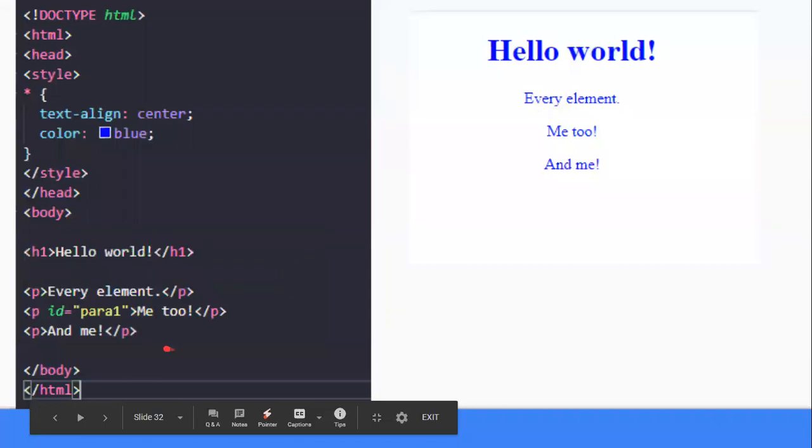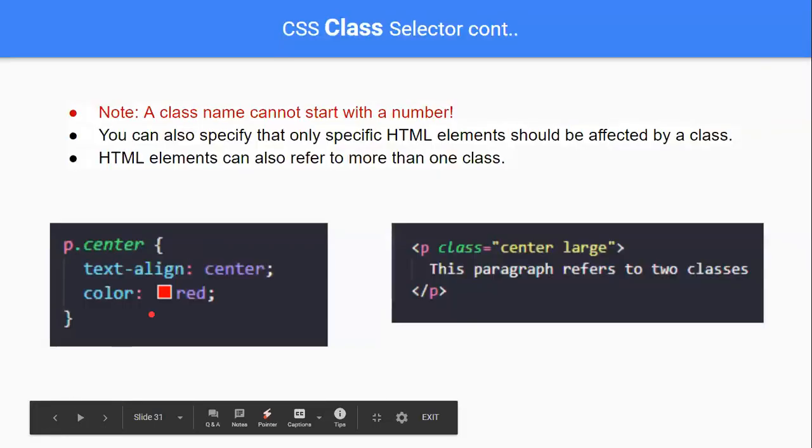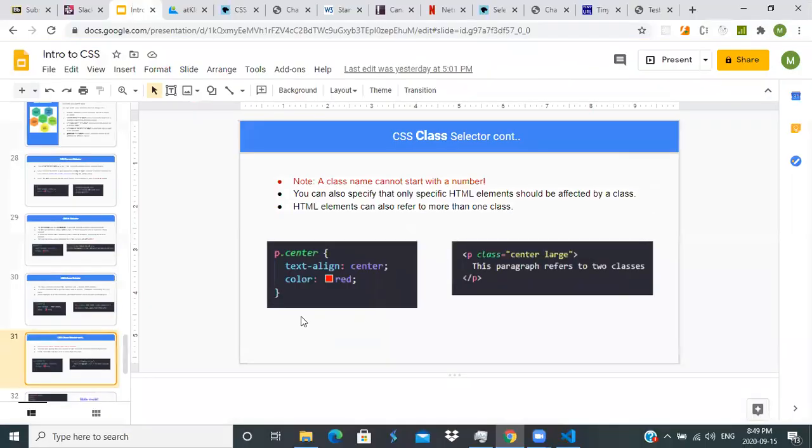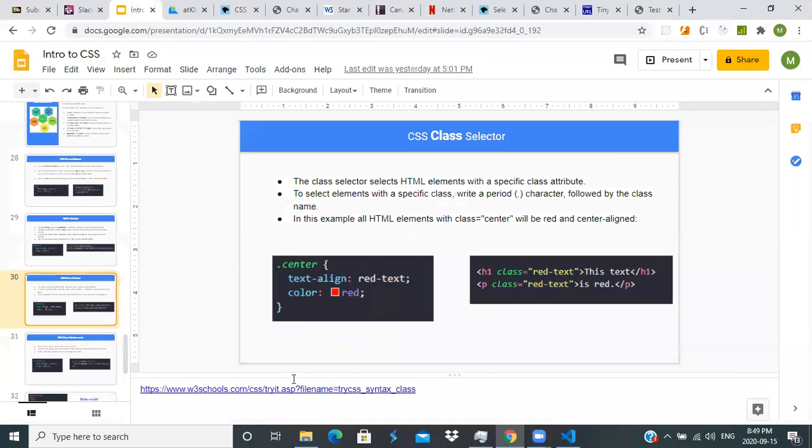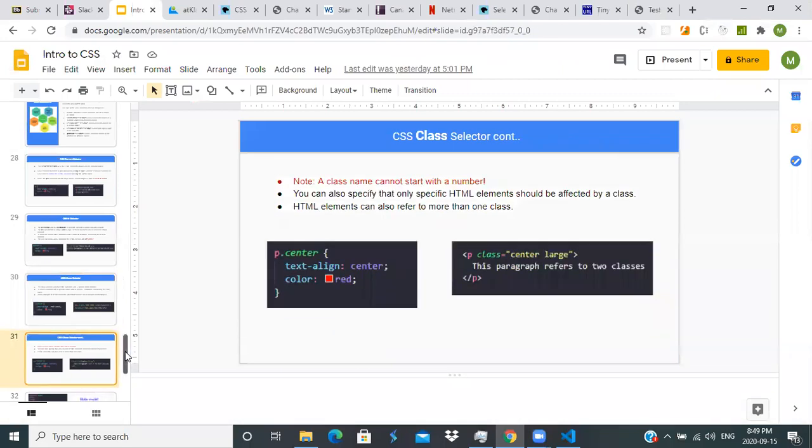All right, so let me just go back to that. Let me see that for a second. Did I have an example on that one? Class selector, I think we went through that one.